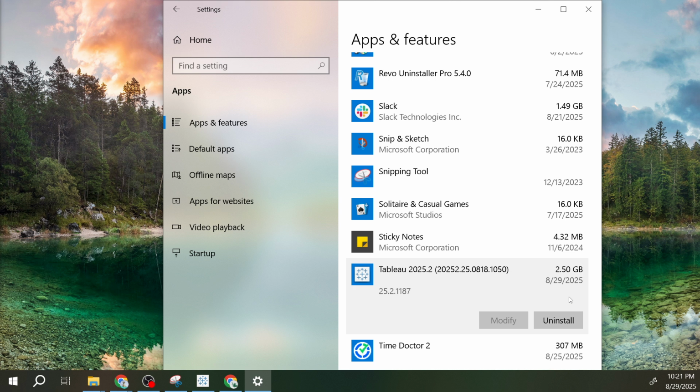The uninstallation process might take a few moments as your computer works to remove all the associated files and components. This is normal, so there's no need to worry if it doesn't happen instantly. Once the process is complete, you might be asked to restart your computer. This step is crucial because a restart helps finalize the removal by clearing any remaining files that were not deleted during the uninstallation process. If prompted, it's a good idea to go ahead and restart your computer to ensure everything is completely removed. And there you have it.